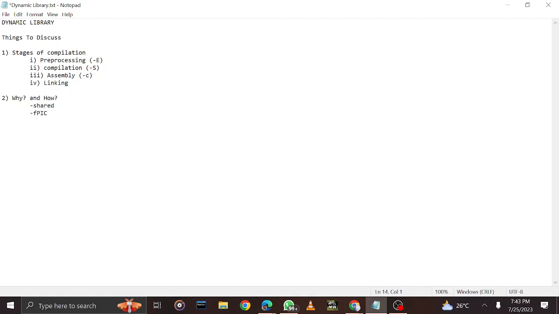Then we'll be discussing the two ways in which we can actually create dynamic libraries. So let me put it there: two methods to create dynamic libraries. Then as well, the third thing we'll be talking about is an environment variable, which we call the $LD_LIBRARY_PATH.